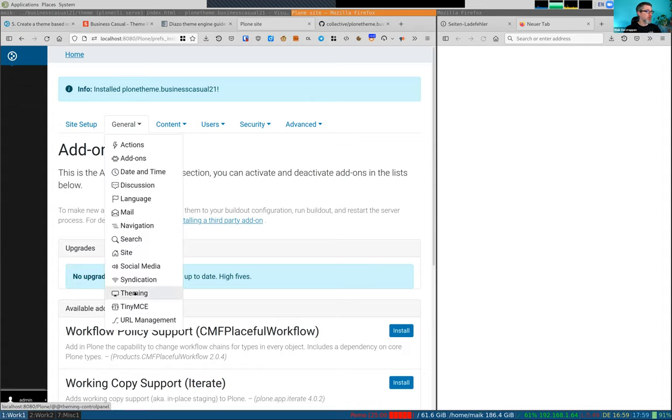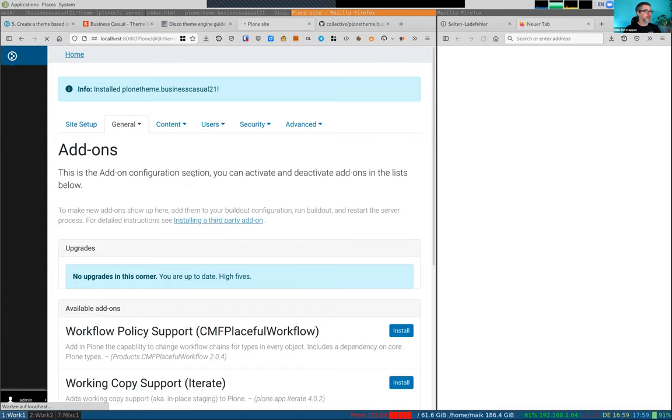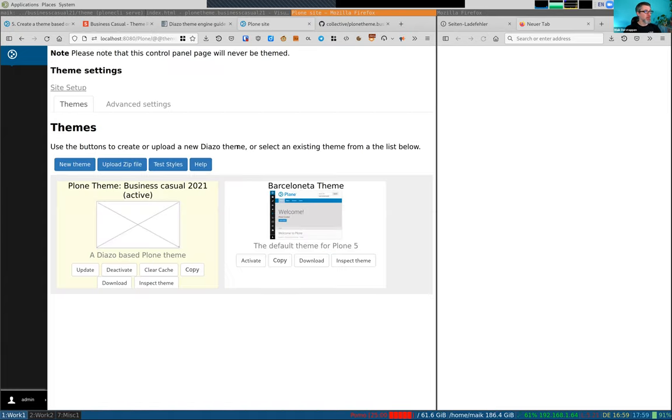If we go on the theming control panel, you see now we have a theme here, which is active. That's our theme, and we have the Barceloneta here. This control panel is never themed. So even if we have some serious issues in the theme, in the Diazo rules or whatever, this will always look like this so that you can activate or deactivate your theme and fix the problem.